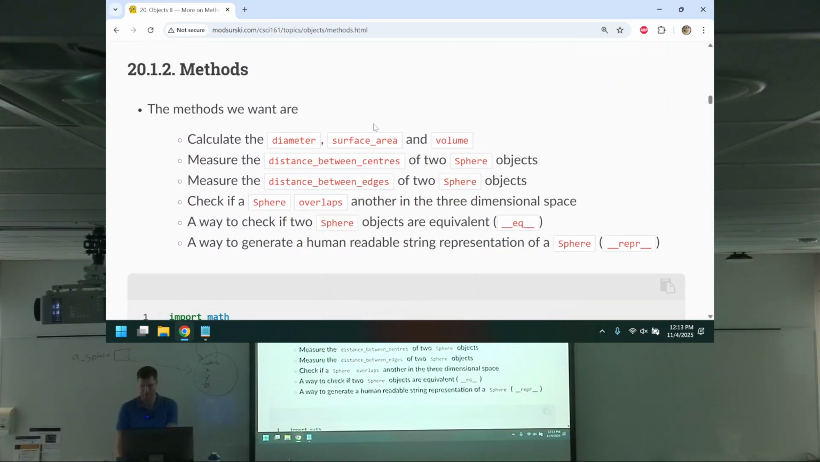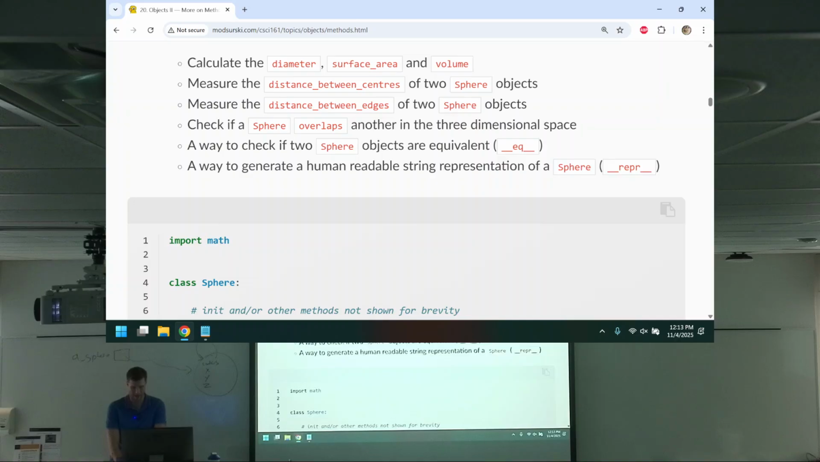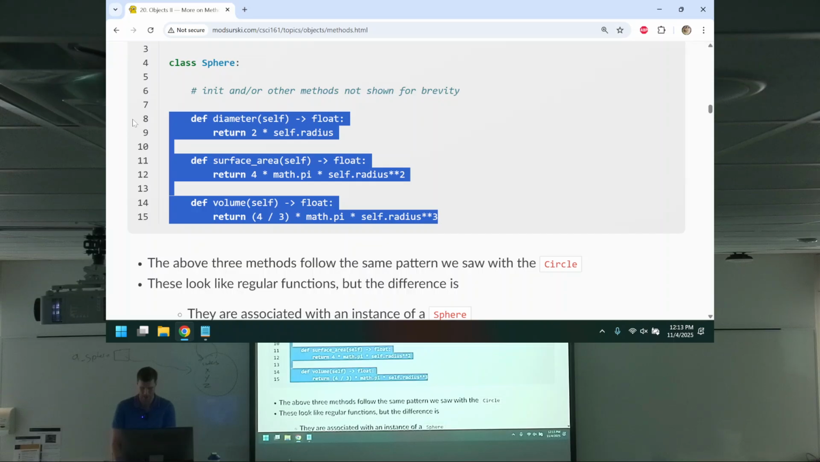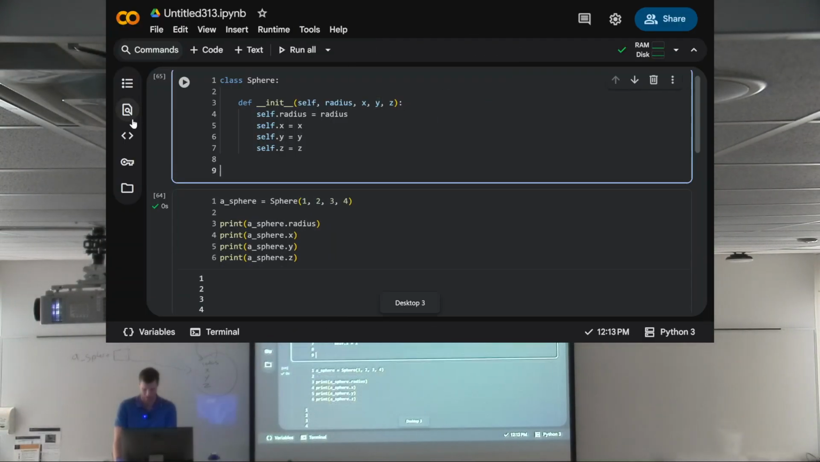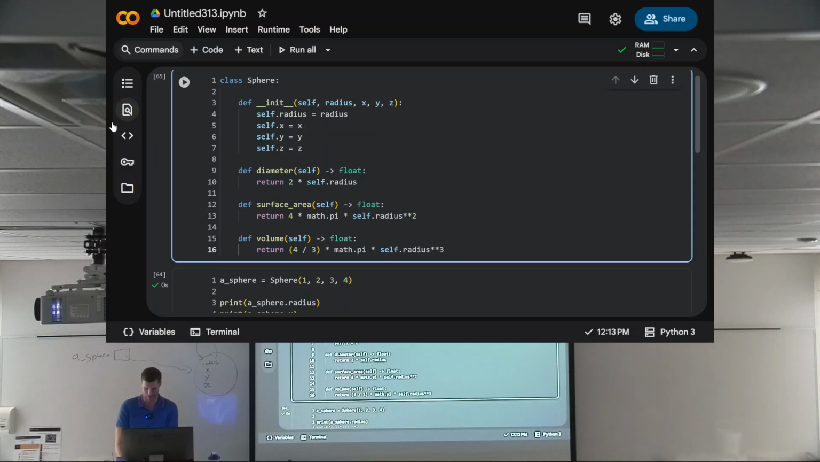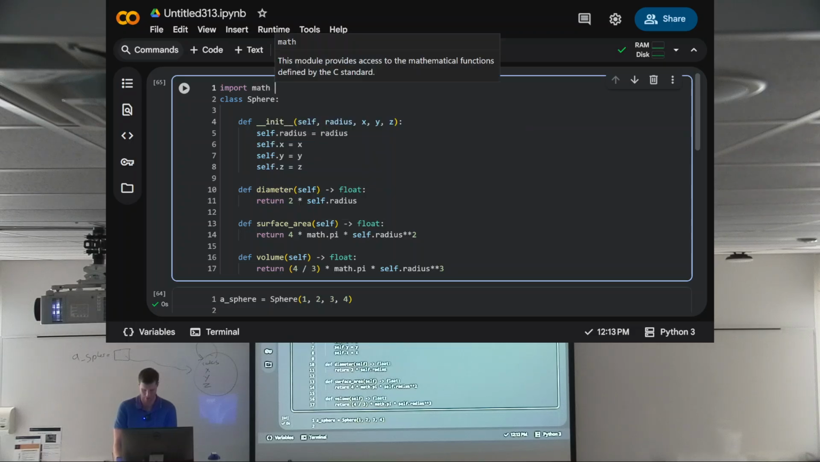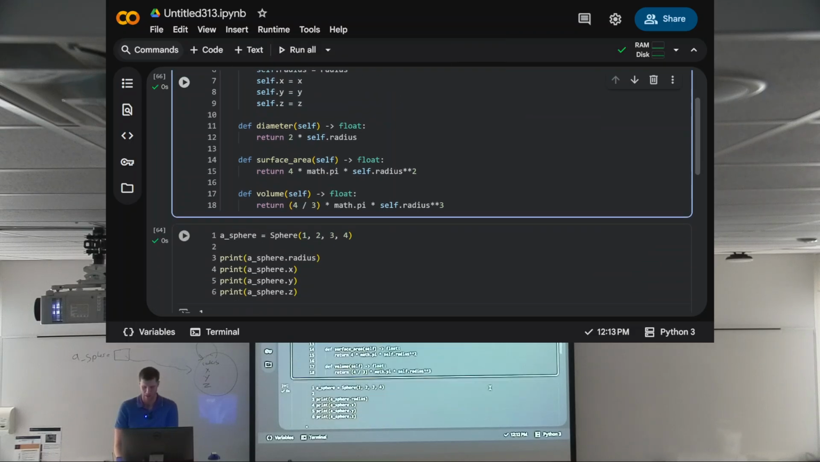All right, now let's make some methods. Diameter, surface area, and volume. I'm just going to throw these in here real quick. These are fairly straightforward. They're basically the same. I got to import math. These are the same idea as the circle, except with the circle, it was in 2D space. This is now the 3D version of those things. So with this, I'm all set.